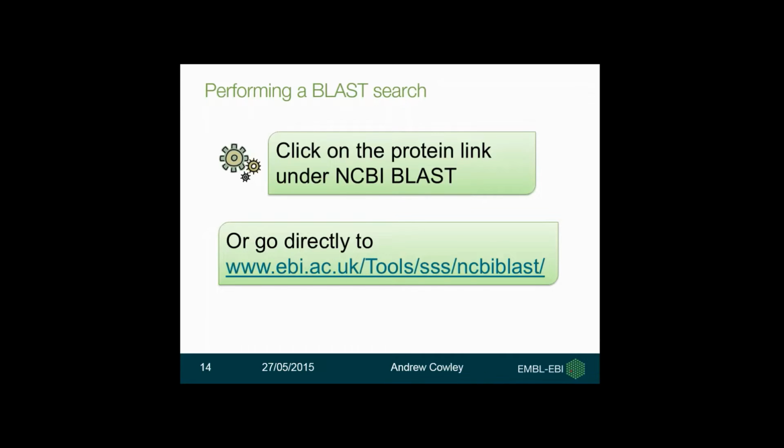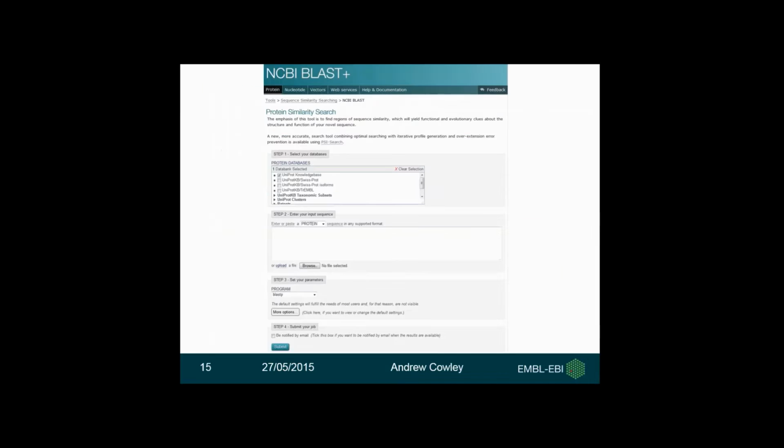That's www.ebi.ac.uk/tools with a capital T /SSS/NCBI BLAST, all one word. And when you get there, you'll see a page that looks something like this.